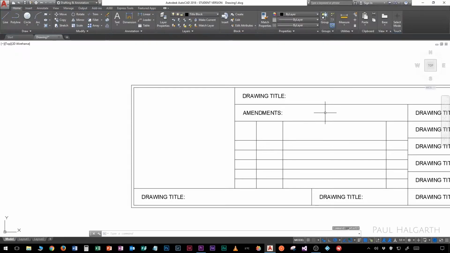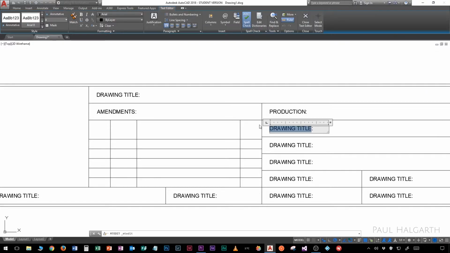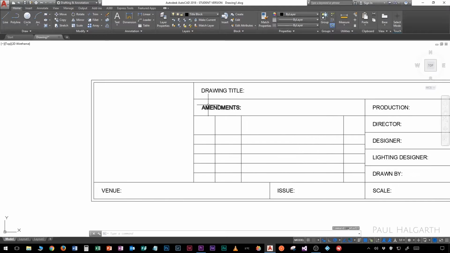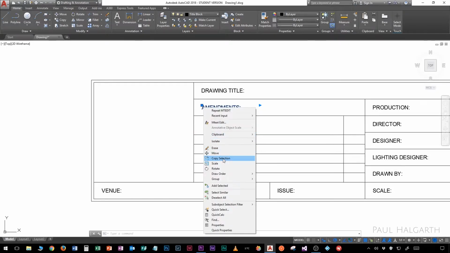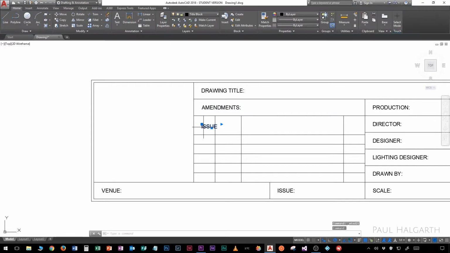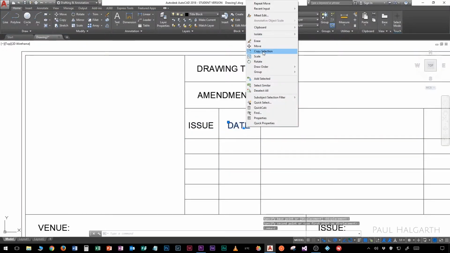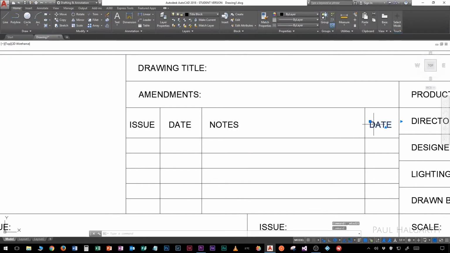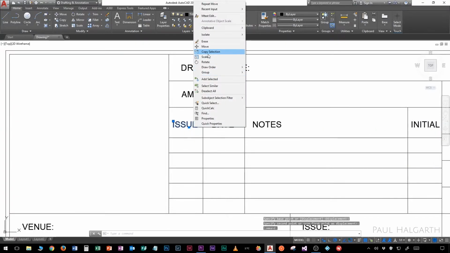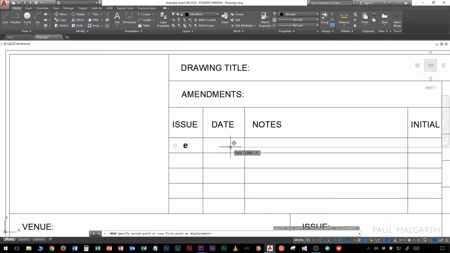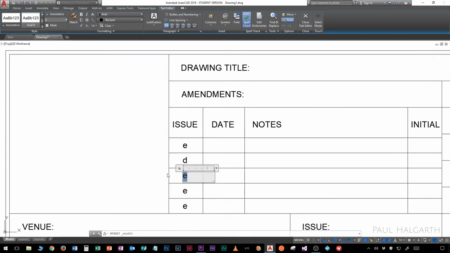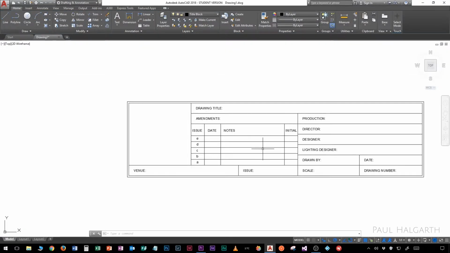Okay, I'm just going to speed this up whilst I do this. Okay, so now I just need to copy and put the text into the amendments fields. Okay, so that's all the text entries in.